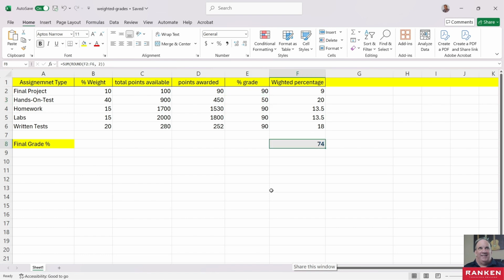you're at 74. 74 is actually a D. It's not passing for this course. You have to have a C or better for this course. I believe you have to have a 74.5 to pass this course. So just by that change, that's the case.